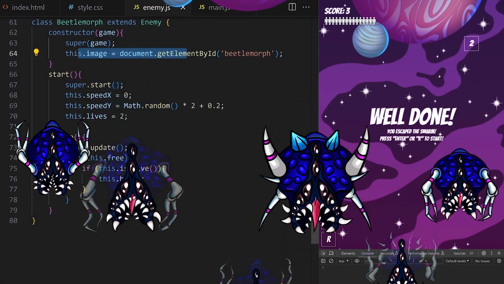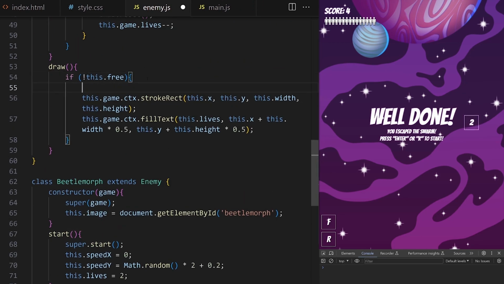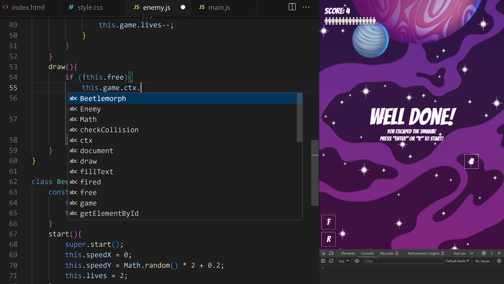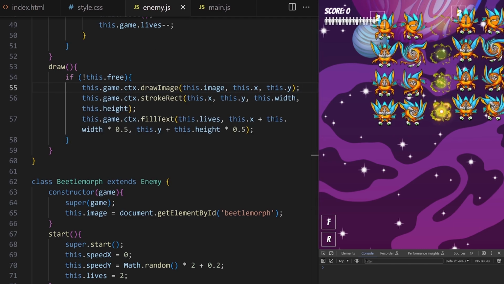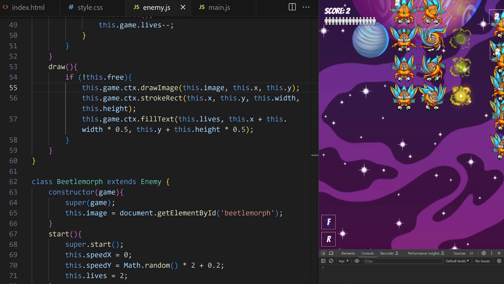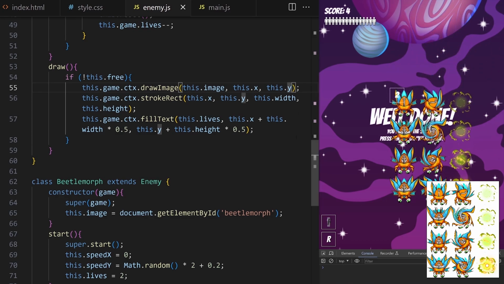Now we want to draw the sprite sheet. I can put this code inside the draw method on the shared parent enemy class, because all the enemy types will have a sprite sheet. I call built-in draw image method and I pass it the image I want to draw and X and Y coordinates where to draw it. This will just draw the entire sprite sheet with all its frames at its original size.